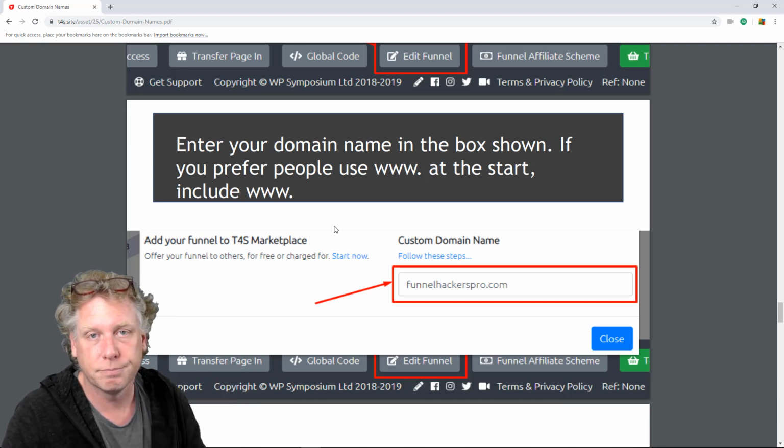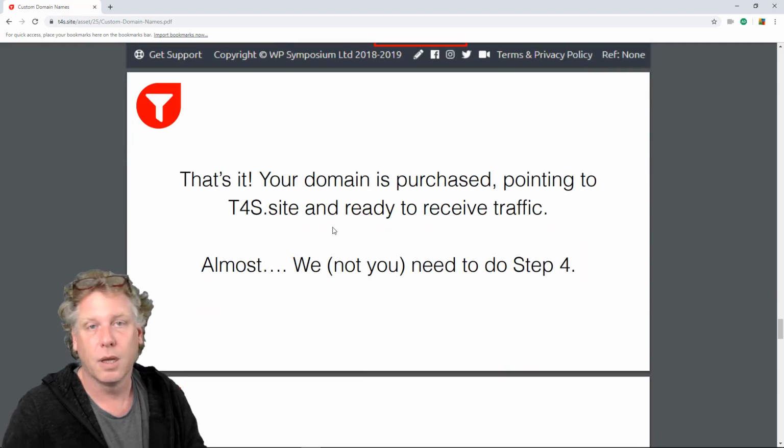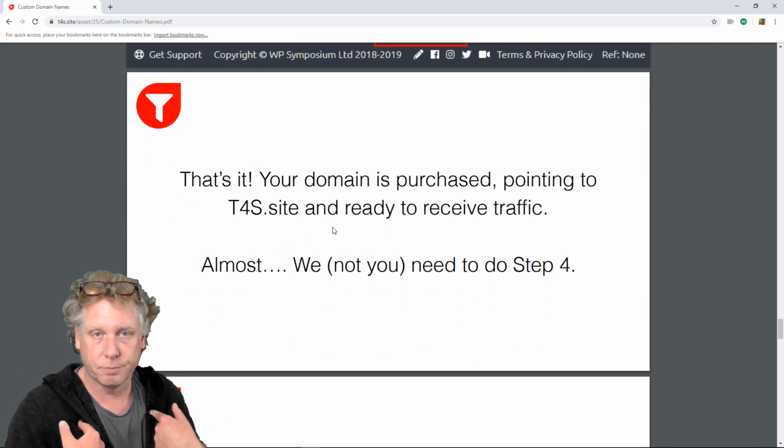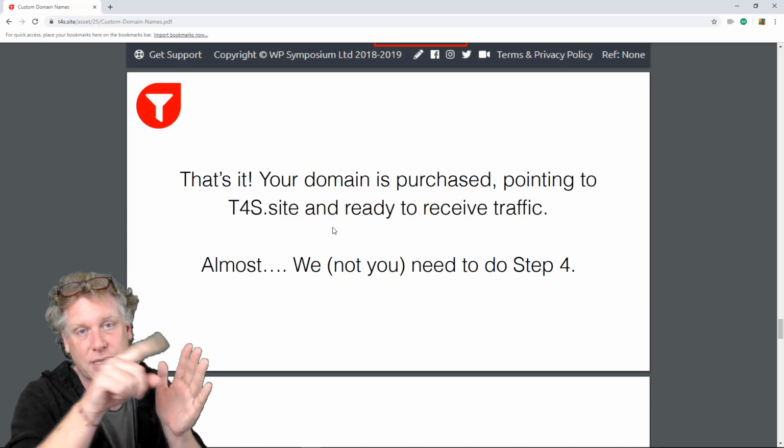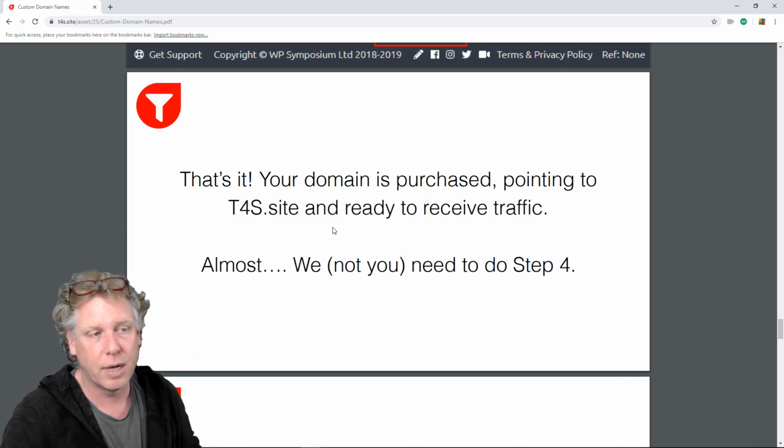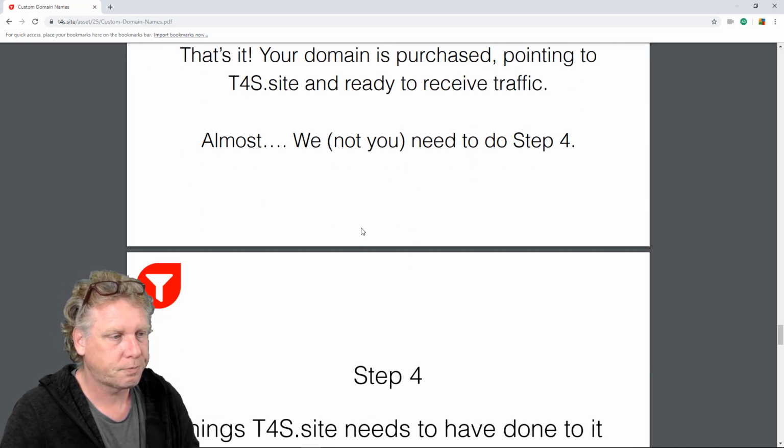That's step 3 done. And then finally, we have to do step 4, which is my bit, which is where I add an SSL certificate, which means it's secured, which means it's HTTPS, which means you get the padlock in your browser, and some other little bits and pieces that I do, which I won't even bore you with.